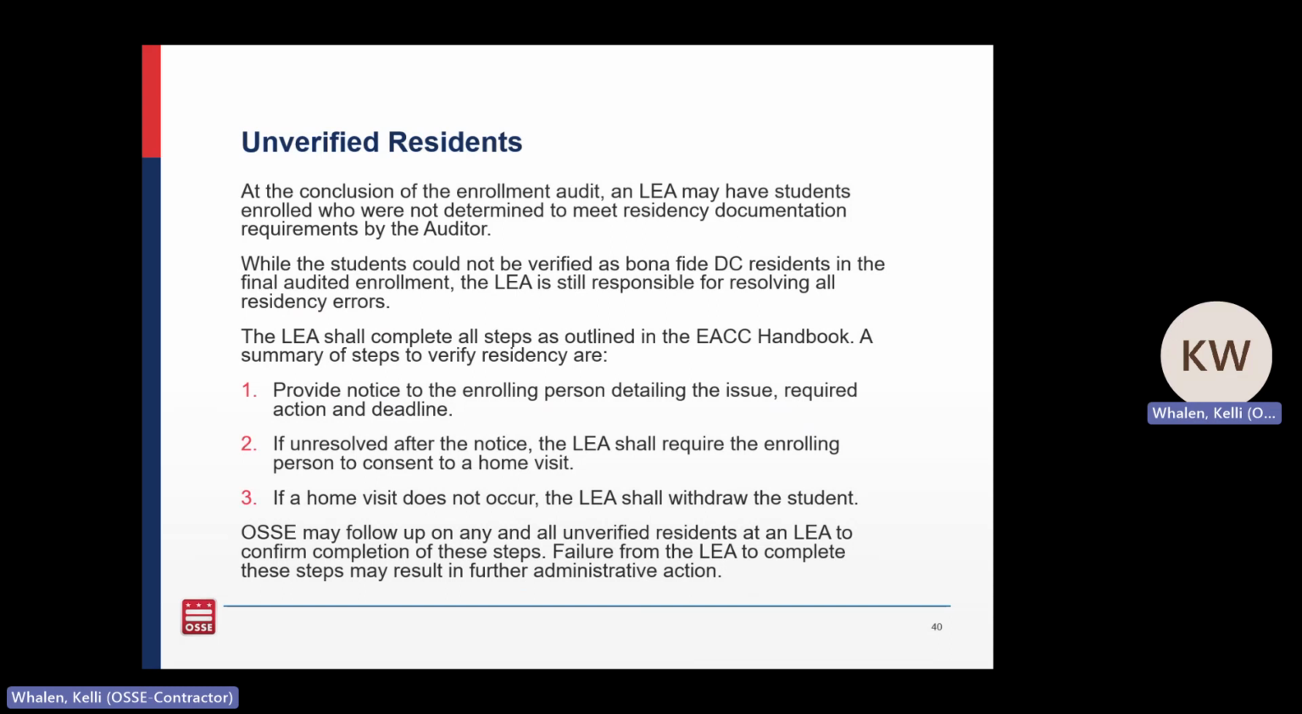If the residency is still unresolved after that notice, then the LEA shall require the enrolling person to consent to a home visit. If a home visit does not occur, the LEA will have to withdraw the student because they are enrolled unlawfully. And we may follow up on these to make sure this process is happening.